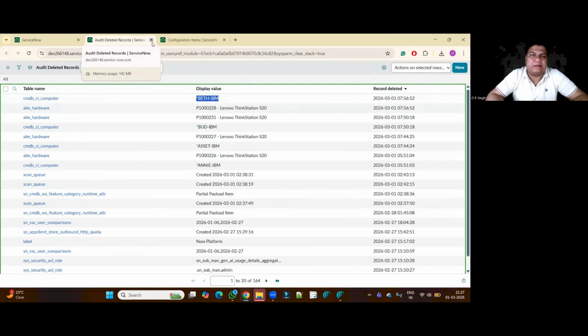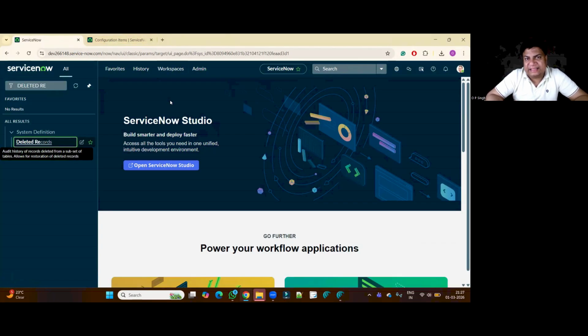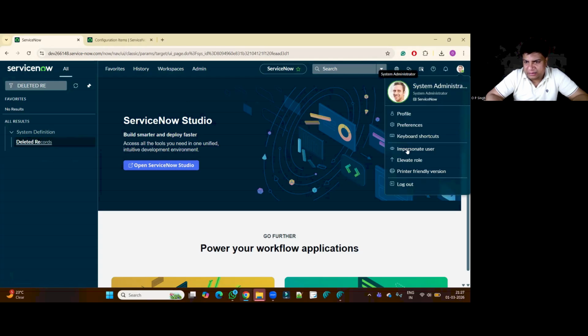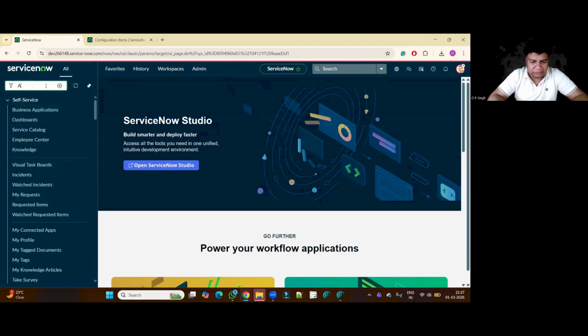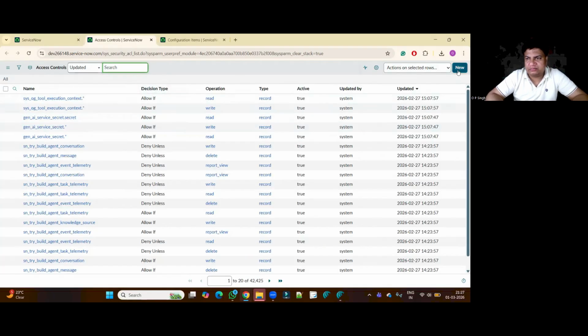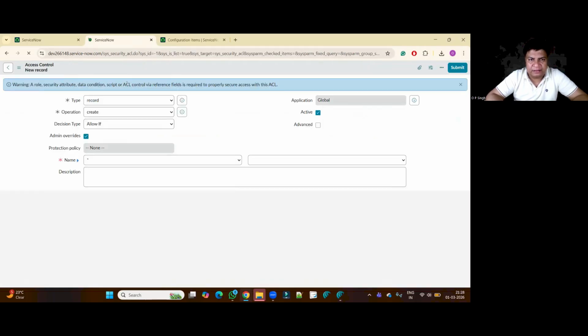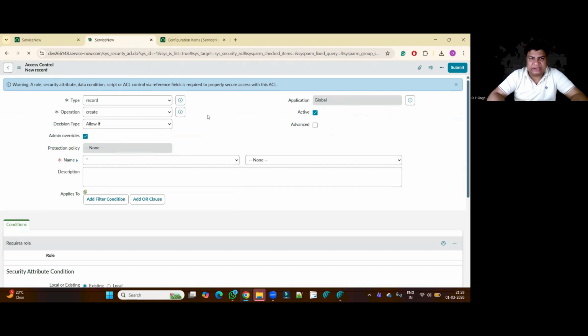So what solution did we implement? We created one ACL and allowed only admin and asset roles. Only these two roles are allowed to do the deletion. Otherwise, if you are not an admin or asset person, you cannot delete the record. So now I'll elevate my role, go to security rules, and click on new. It's a very simple ACL we will add here, and that should remove the delete option.